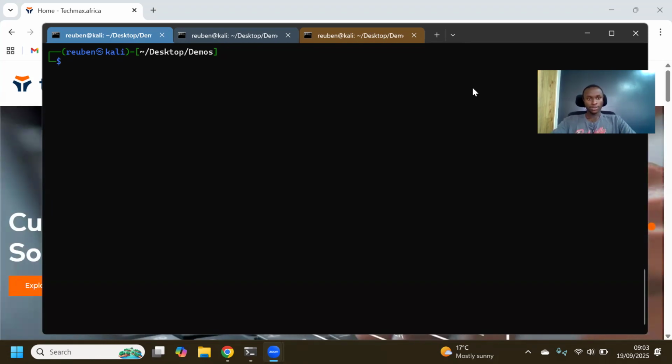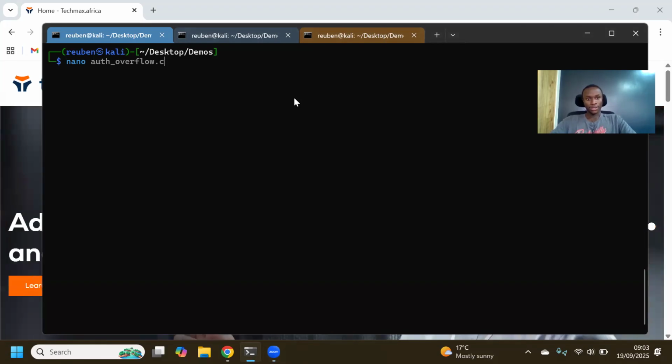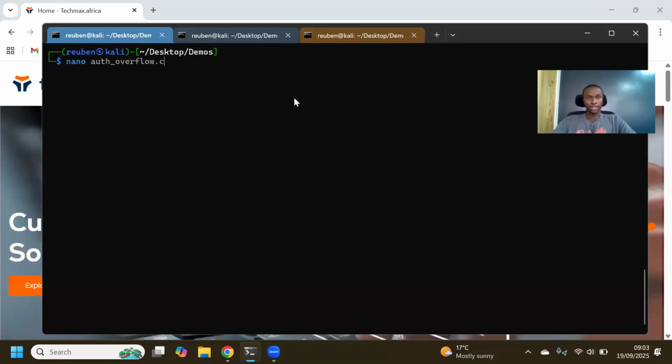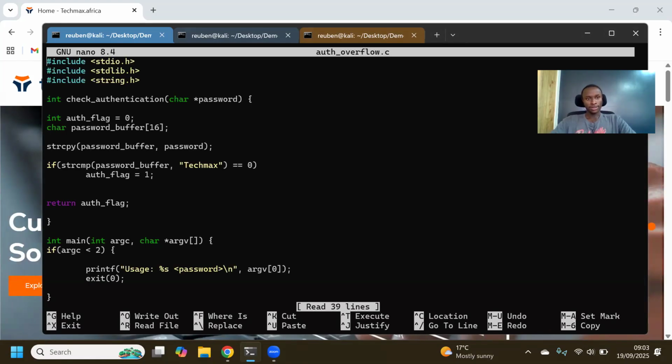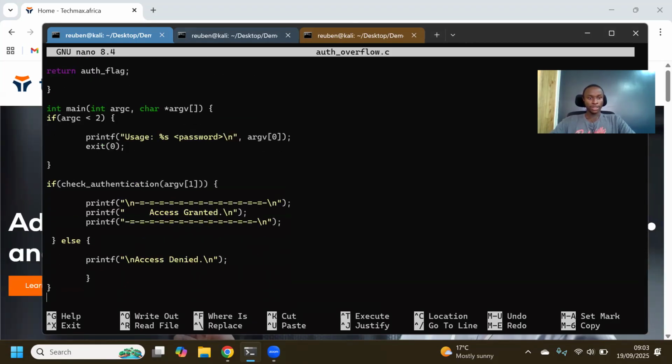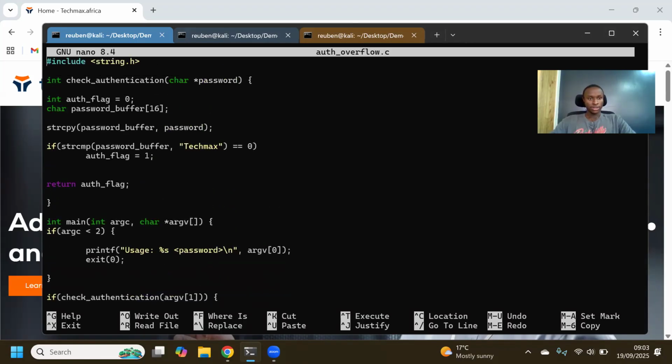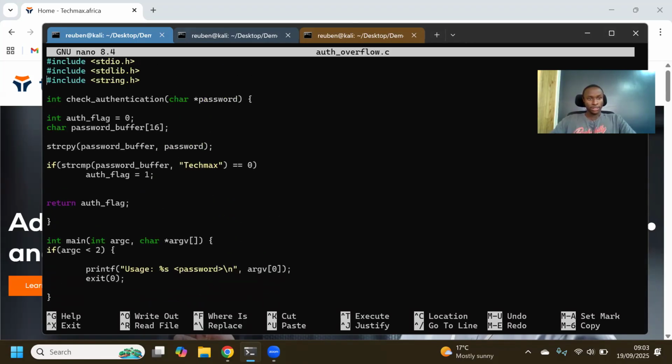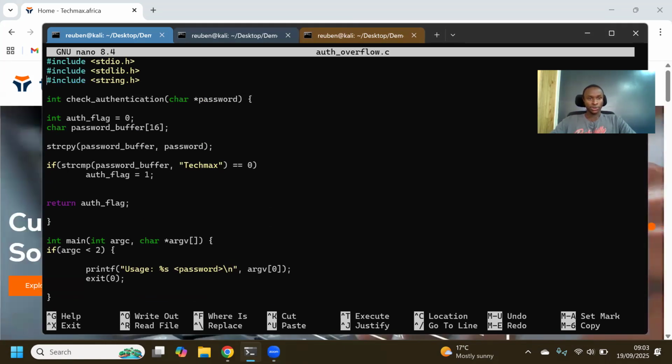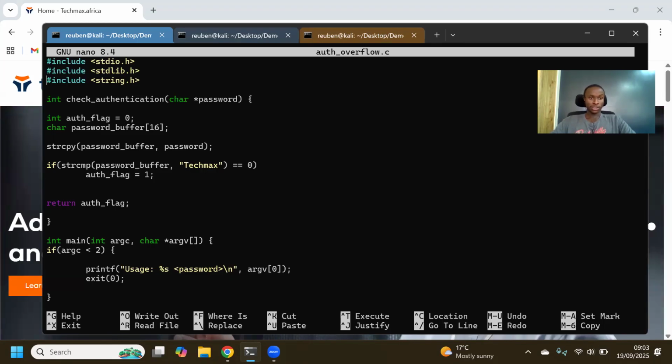So if you just input into the console, nano auth_overflow.c. We're going to quickly go through the source code and take a look at it to see how it operates using the nano command. And this is simply it, the source code for the buffer overflow. First, we include the necessary libraries to load up the required operating system functions necessary for the program to work.